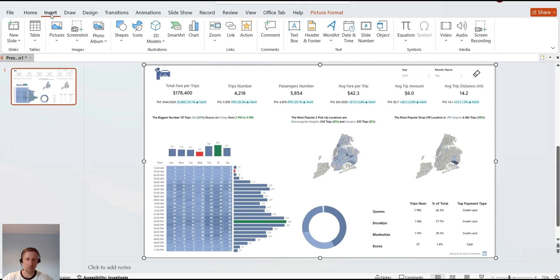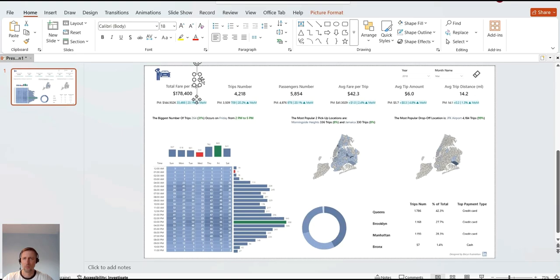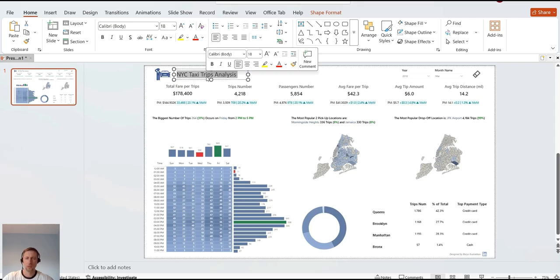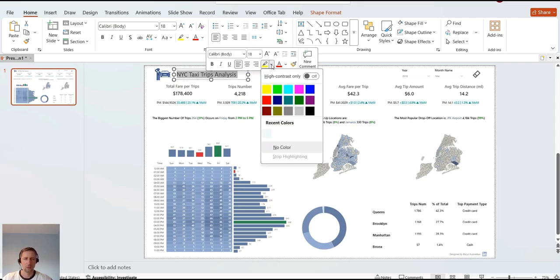Here for now we can see the entire page. And let's insert the text box. I want to add the name of this dashboard. It would be New York Taxi Trips Analysis. Good.